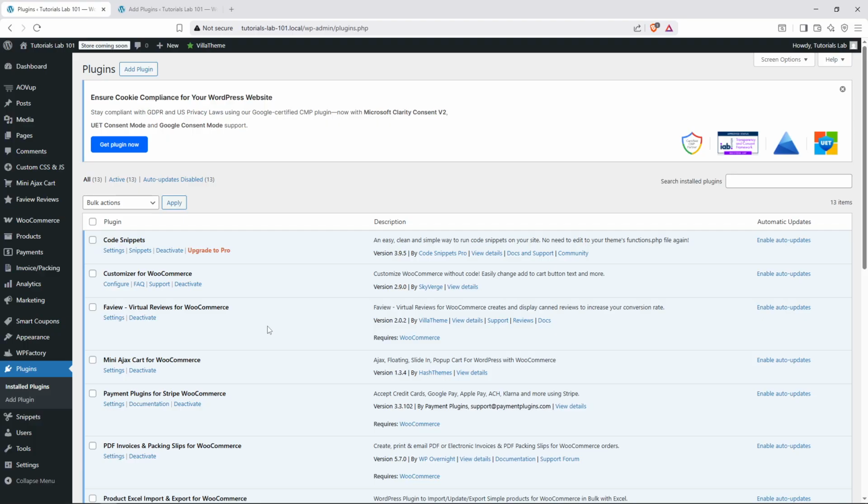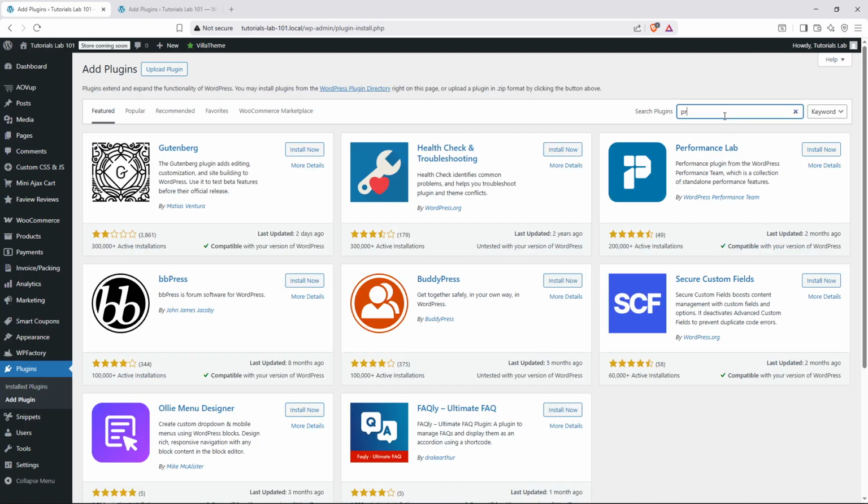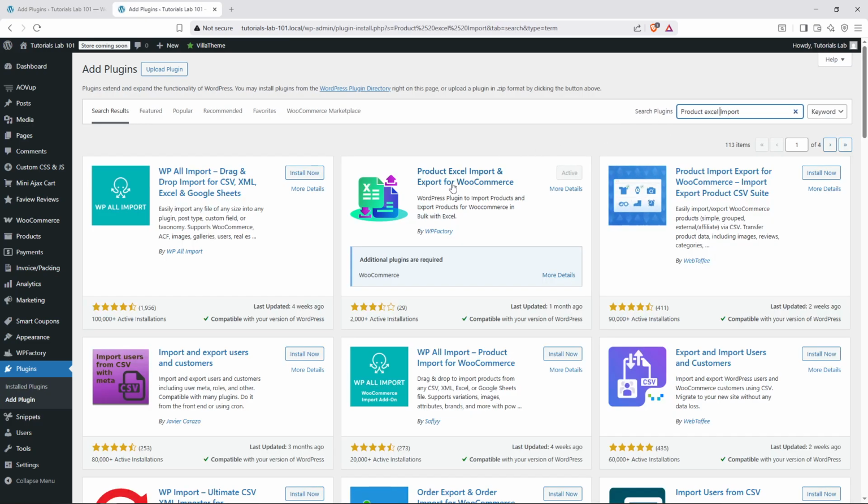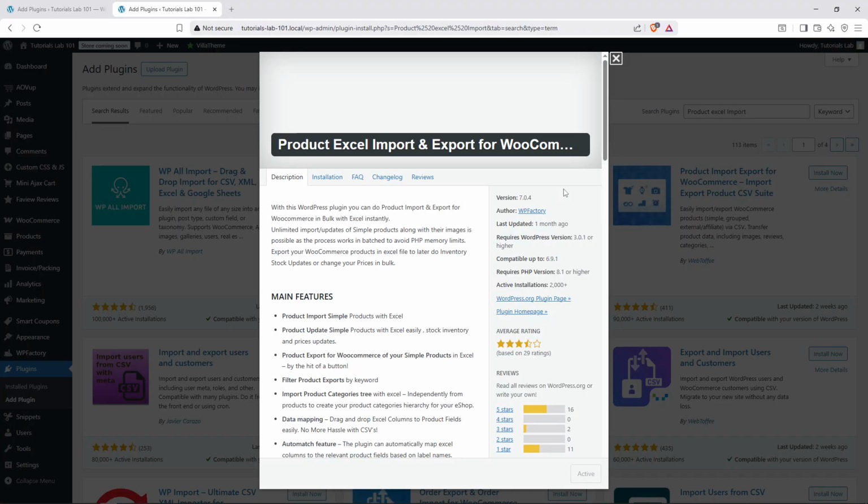What you need to do here is locate the search bar at the top of the page. In that search bar, type in Product Import. You're looking for a specific plugin that will handle your Excel imports seamlessly. From the search results, find the plugin called Product Excel Import and Export for WooCommerce. Once you spot it, click on More Details to see an overview of this plugin. This gives you a chance to understand its features and functions before committing to the installation.